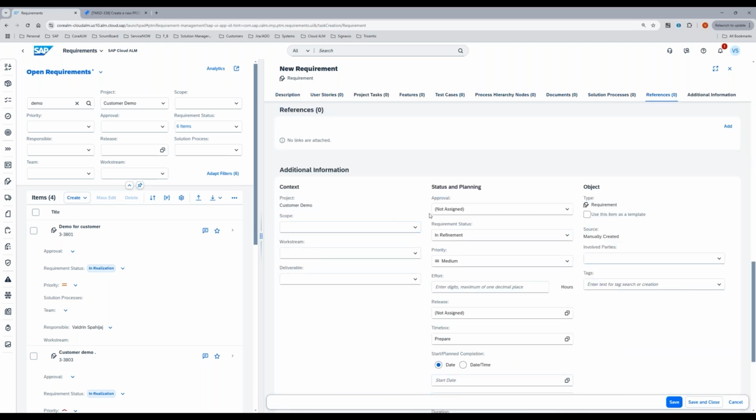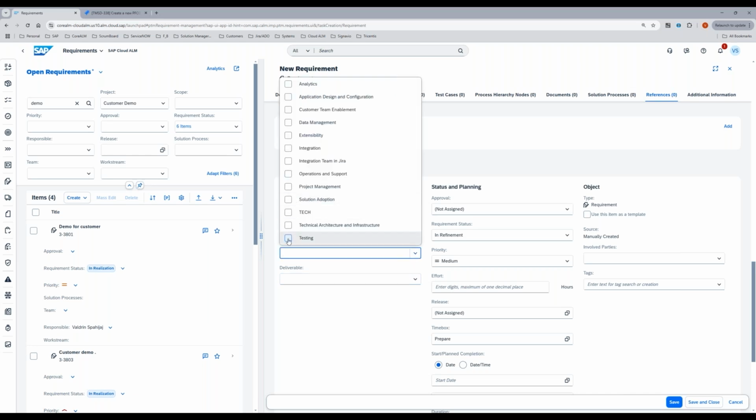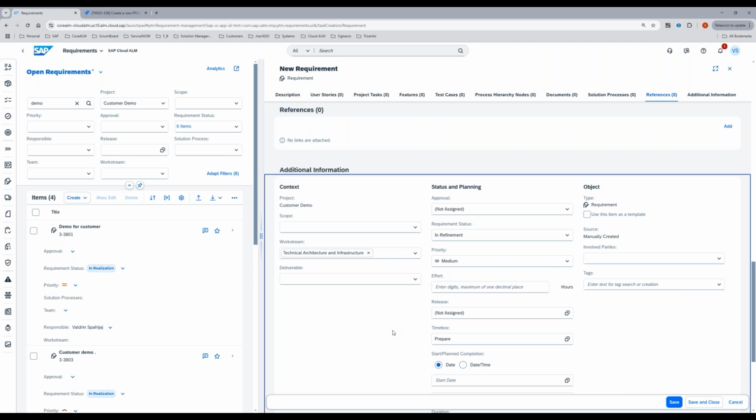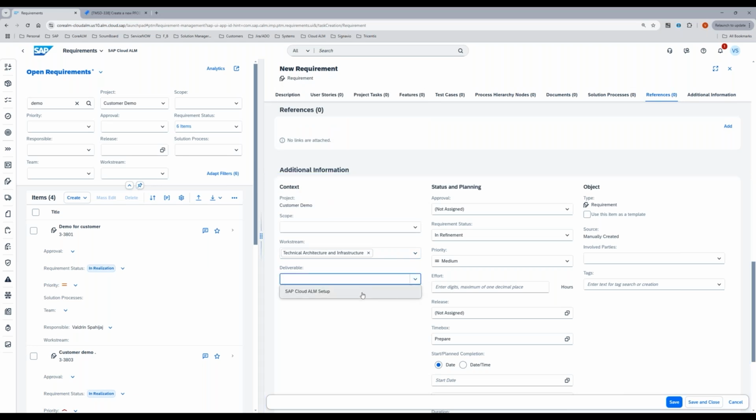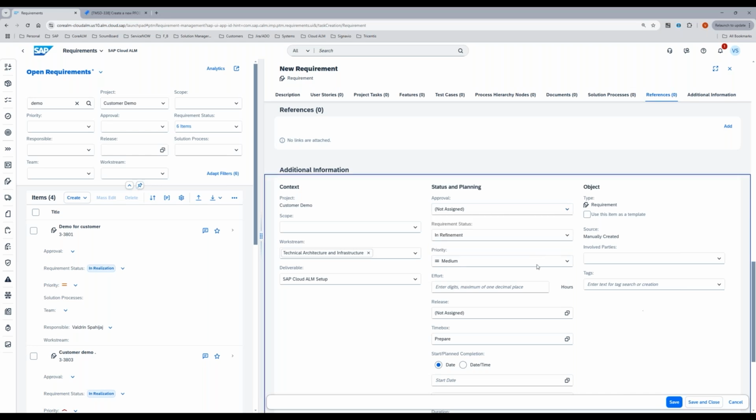For example, you can choose the type of scope, that is, if you decide to have any type of deliverables, or for example, any type of work streams in here, let's say technical and infrastructure, and then you can have different types of deliverables for this specific project as well. There's also an approval procedure for the requirement. By default, it's not initiated, but if you want to have an approval procedure in addition to the status of the requirement, you can also set this approval as well.